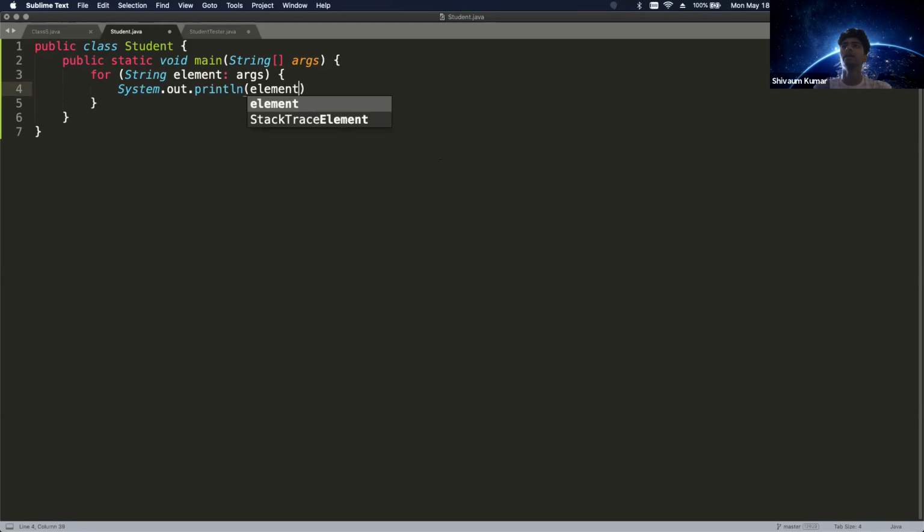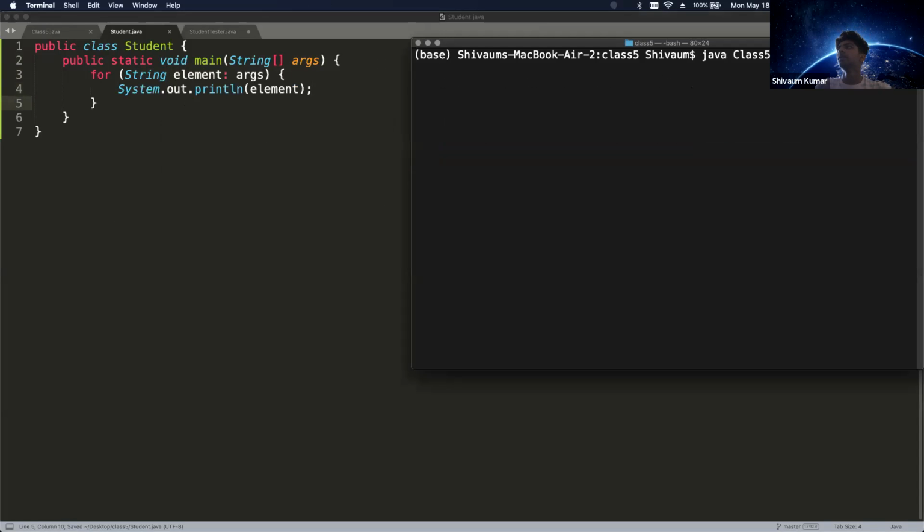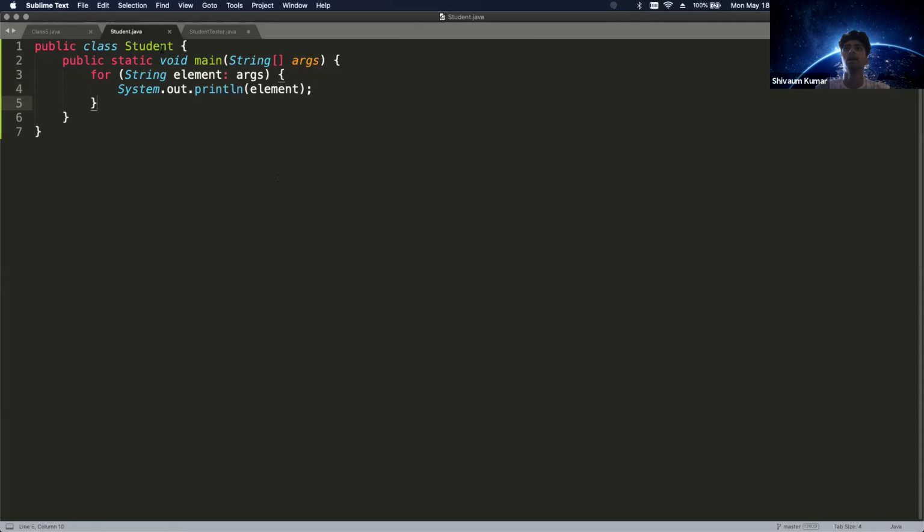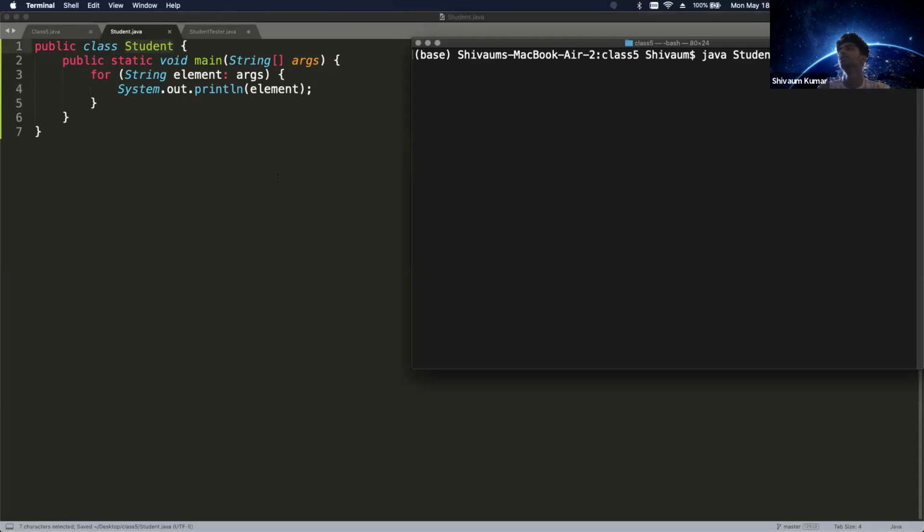If you don't know what an argument is in the command line, I'll quickly show that right now. Right now when I run my Java file, I just have these two: java and then the name of my file, and then I can execute. In this case, we're running Student.java. I run it, nothing happens, because I'm passing no arguments to the command line.